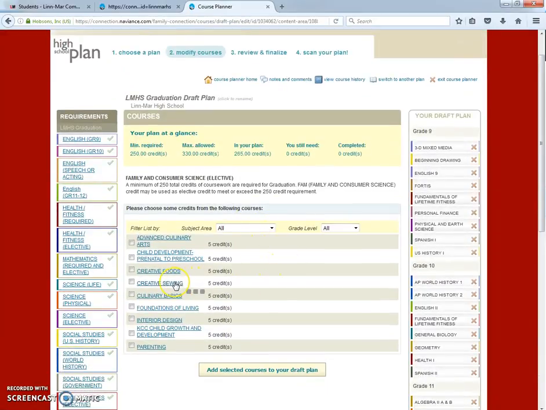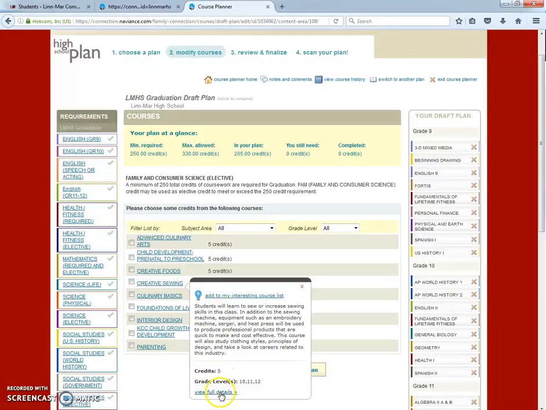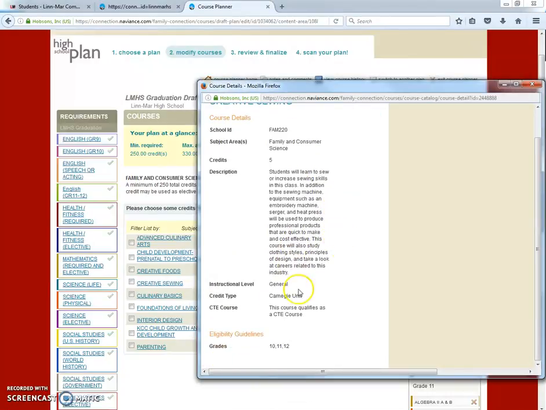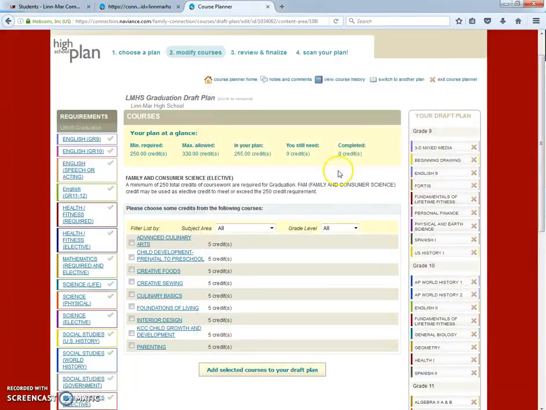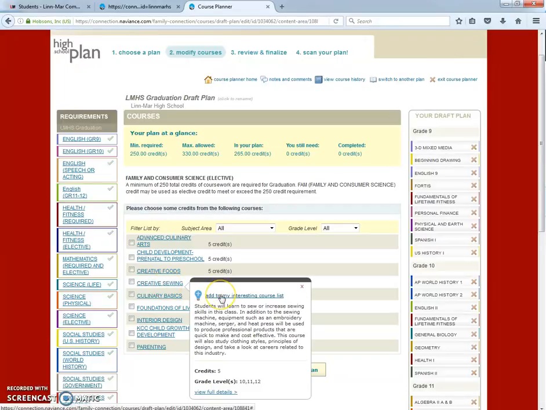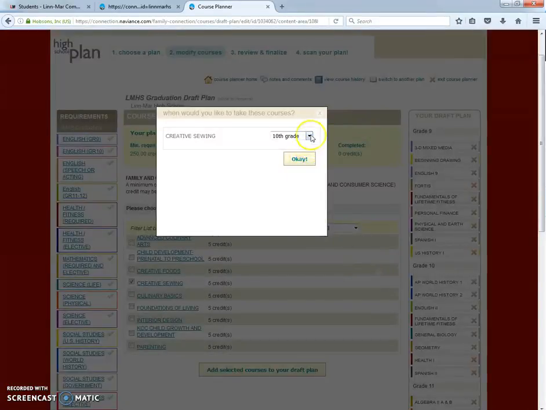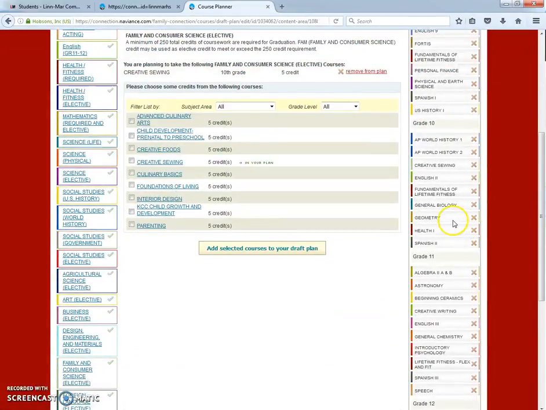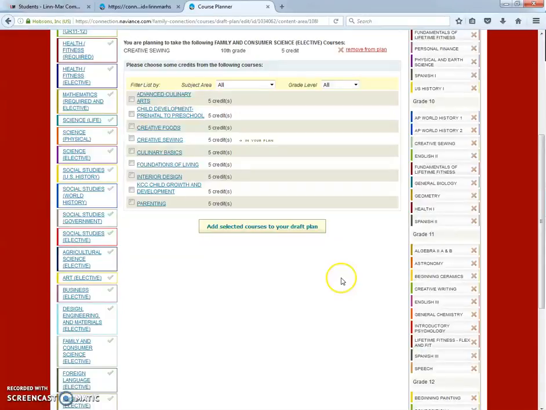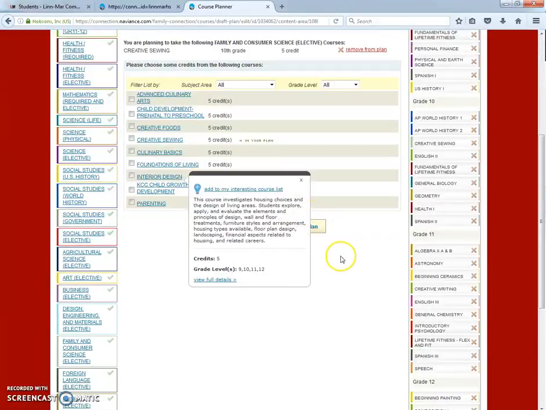And Creative Sewing looks like a good class, so I'm going to hover over that, get the details, click on the Full Details, see if there are any prerequisites. There's not, so I'm good to go. I can add that to my list too if I want, but I know I want to take that, so I'm going to go ahead and add it. So I click the X there, I'm going to put it in my 10th grade year. I could select any other grades too. And then once I click OK and give it a second, there we have Creative Sewing in my 10th grade year.